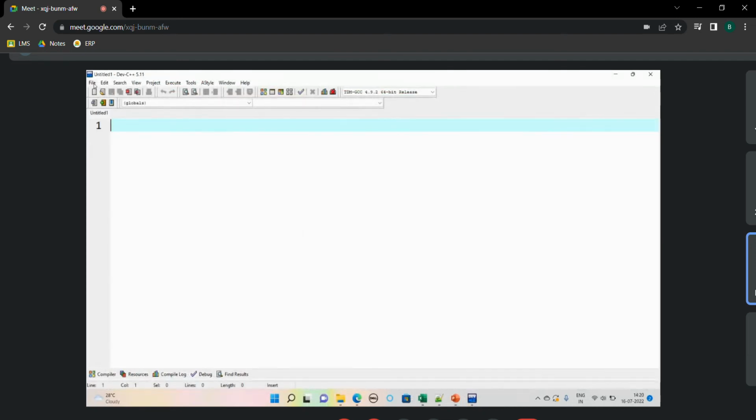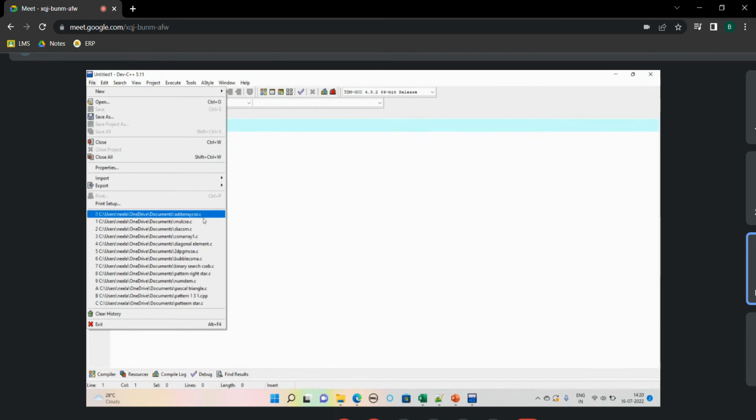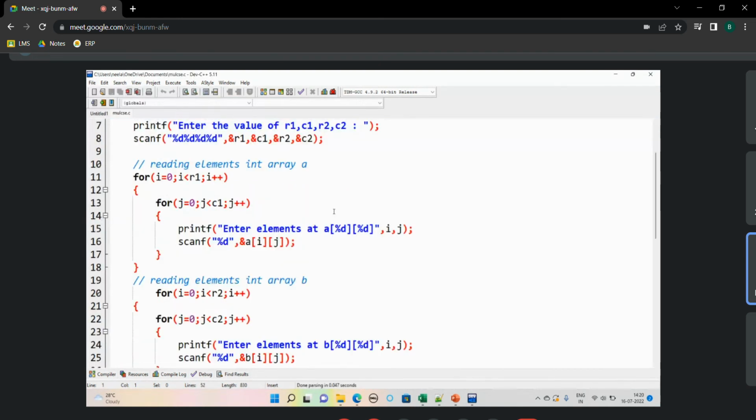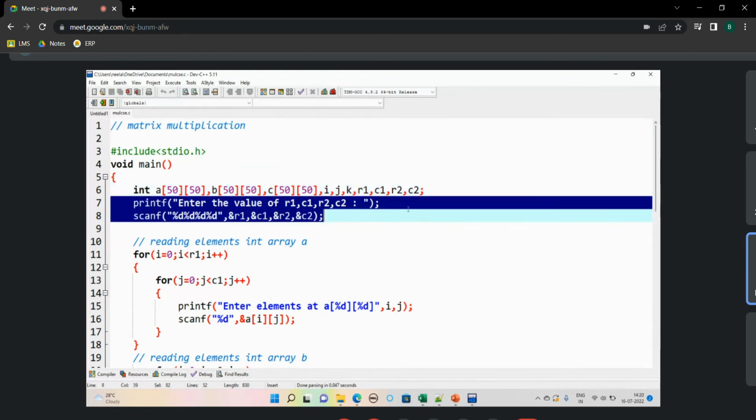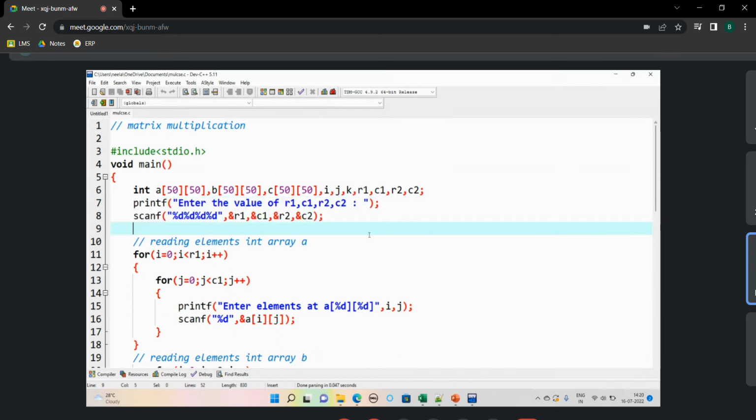Okay, control N now. I've already executed this program. So what are the declarations that we have? These are the declarations. Take I, J, R1, C1, R2, C2, enter the value of R1, C1. We are going to scan the values of R1, C1. Why? Because when you're talking about matrix multiplication, you first need to know the order of matrix A, and you have to know the order of matrix B.